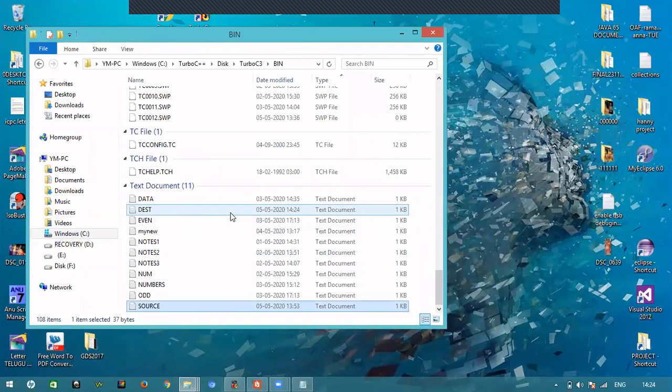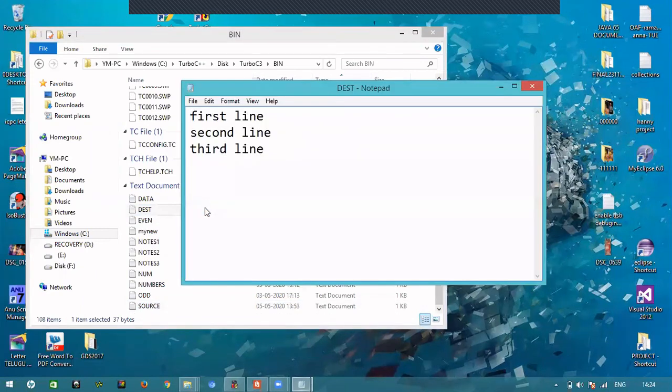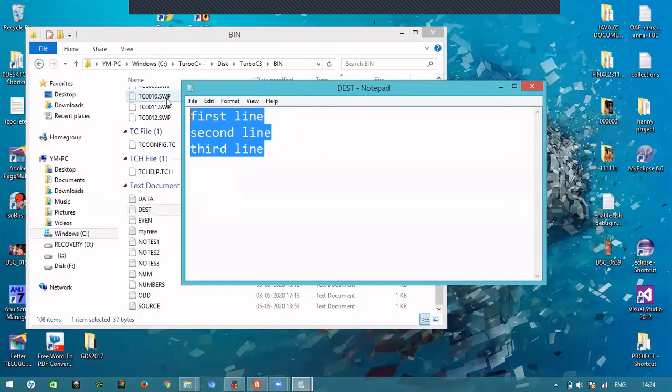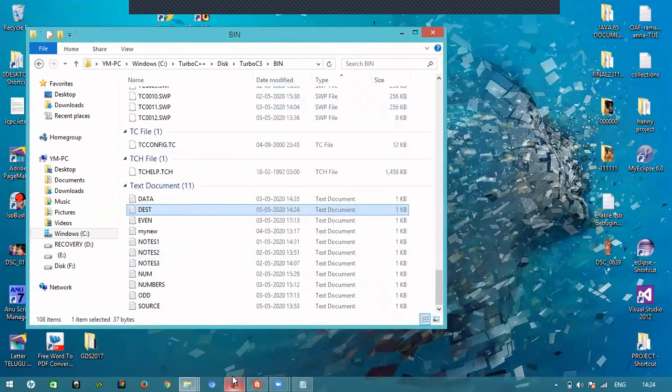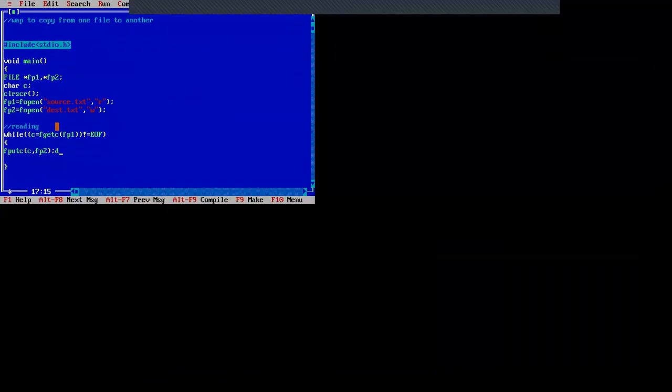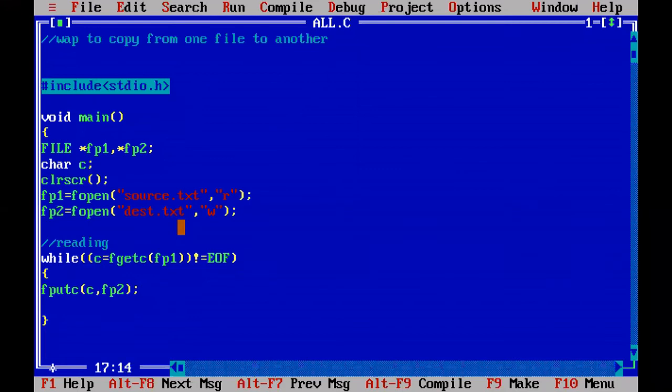Where is the destination? Here you see destination.txt is created. Whatever is there in the source.txt is written into the destination.txt. In this way, he will ask you one question: copy from one file to another file. We copied the content in the source.txt into destination.txt with this code. This is for reading from the first file. This is writing into the second file. Read one character, write one character, read one character, write one character, until it reaches the end of file. This is one of the important programs.